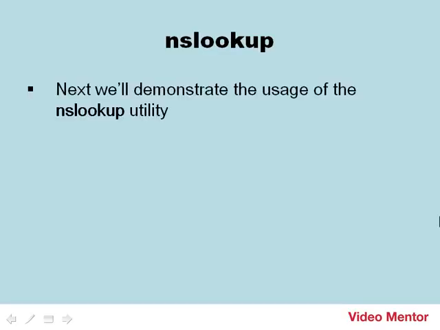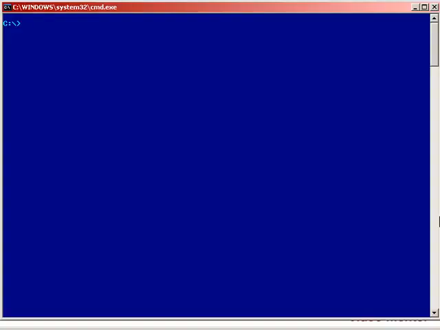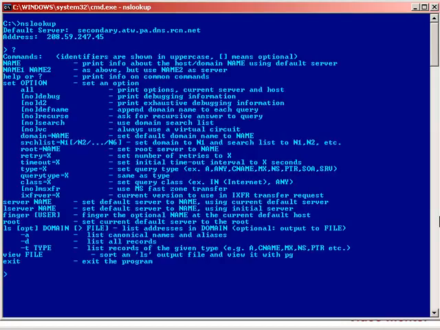Next we'll demonstrate the usage of the NSLOOKUP utility, or name server lookup. If we type NSLOOKUP in the command line, it'll bring us into a shell where we can do additional work. If we type the question mark, we can actually work with our DNS server and make changes to the DNS server with these commands. Whatever that name server may be, whether it's on the LAN or on the ISP. This particular DNS server is on the ISP, so I'm not going to be able to make any changes to them. But what most people use NSLOOKUP for initially is to resolve host names or web names to IP address.